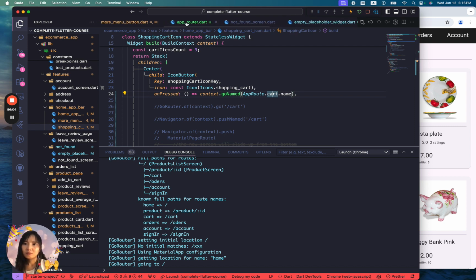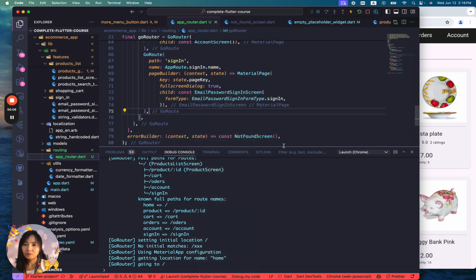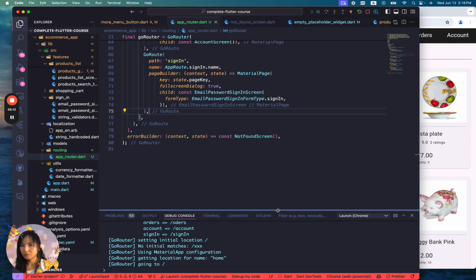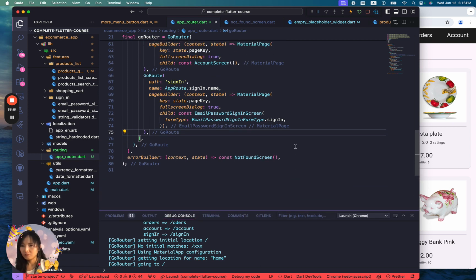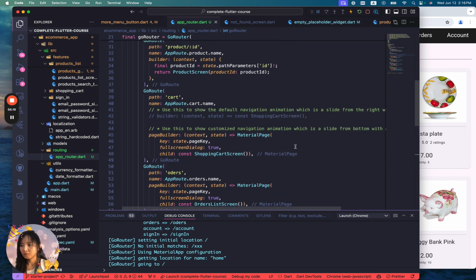As you can see, here we have defined this cart route. This is not a sub-route of the product route, but instead it's a sub-route of the home route, which is the root of all routes. And as we can see from the debug console, if we navigate to the product screen, and then we go to the cart from there, then the old route is discarded from the navigation stack.